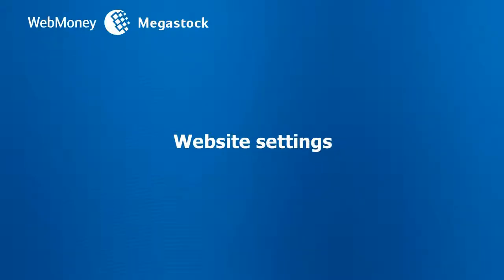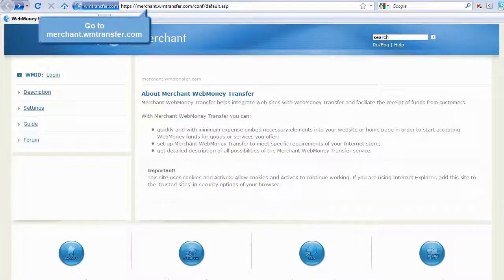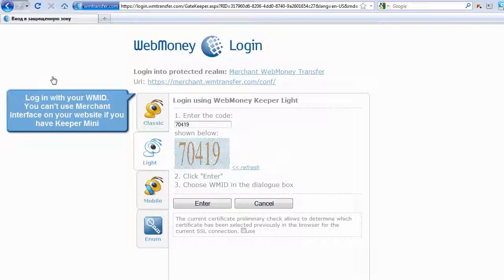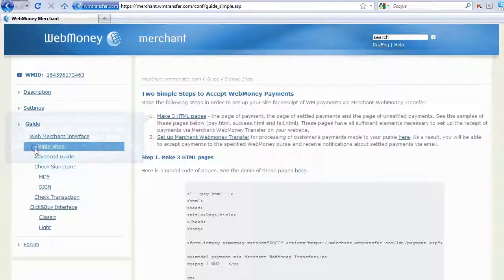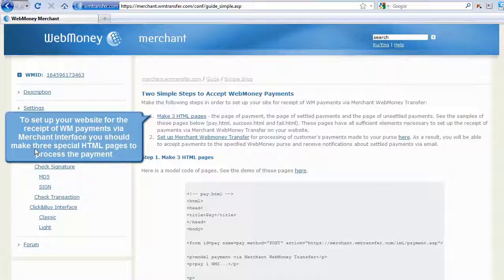Website settings. Go to merchant.wmtransfer.com. Log in with your WM ID. You can't use Merchant interface on your website if you have Keeper Mini. Click Guide. To set up your website to receive WM payments via Merchant interface, you should make 3 special HTML pages to process the payment.